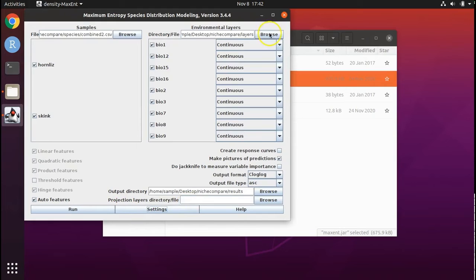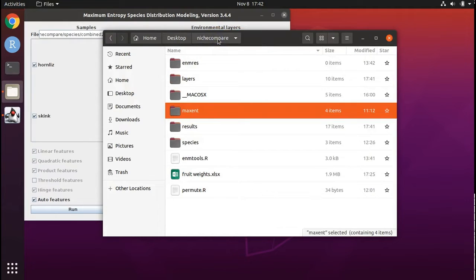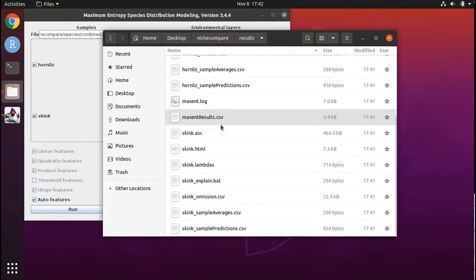It will not take long as I've designed this tutorial data to run very quickly. Once finished, come back to File Explorer, navigate to the Niche Compare folder, and double-click on Results. Within Results, find skink.html and double-click on it.